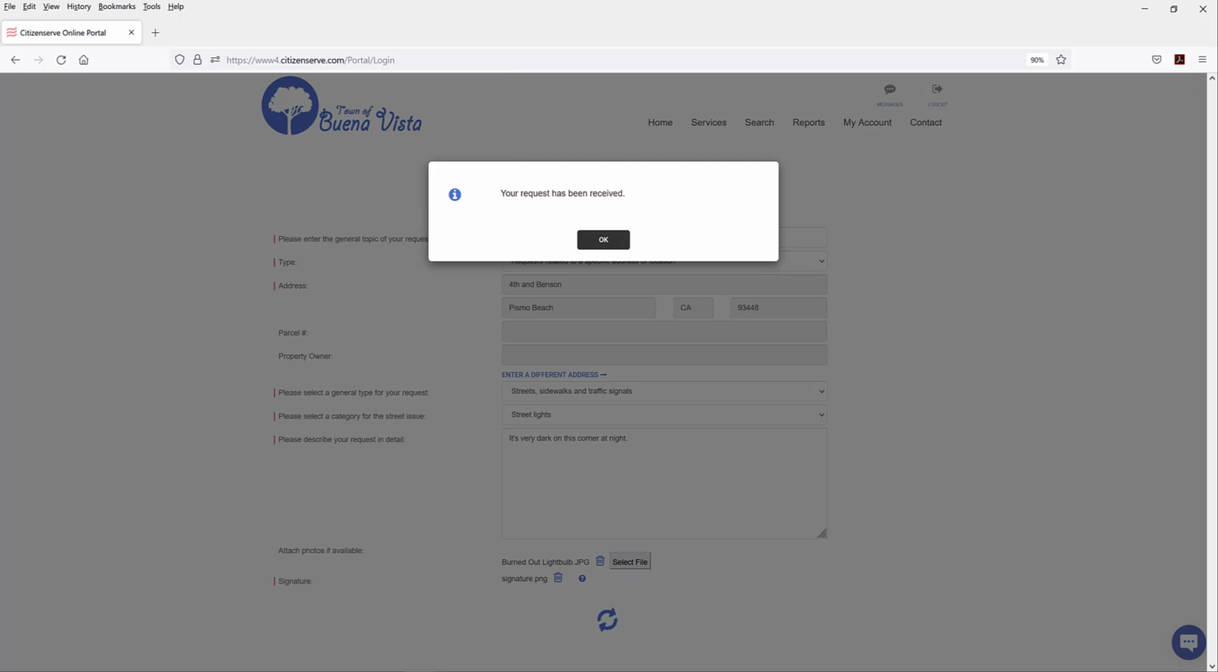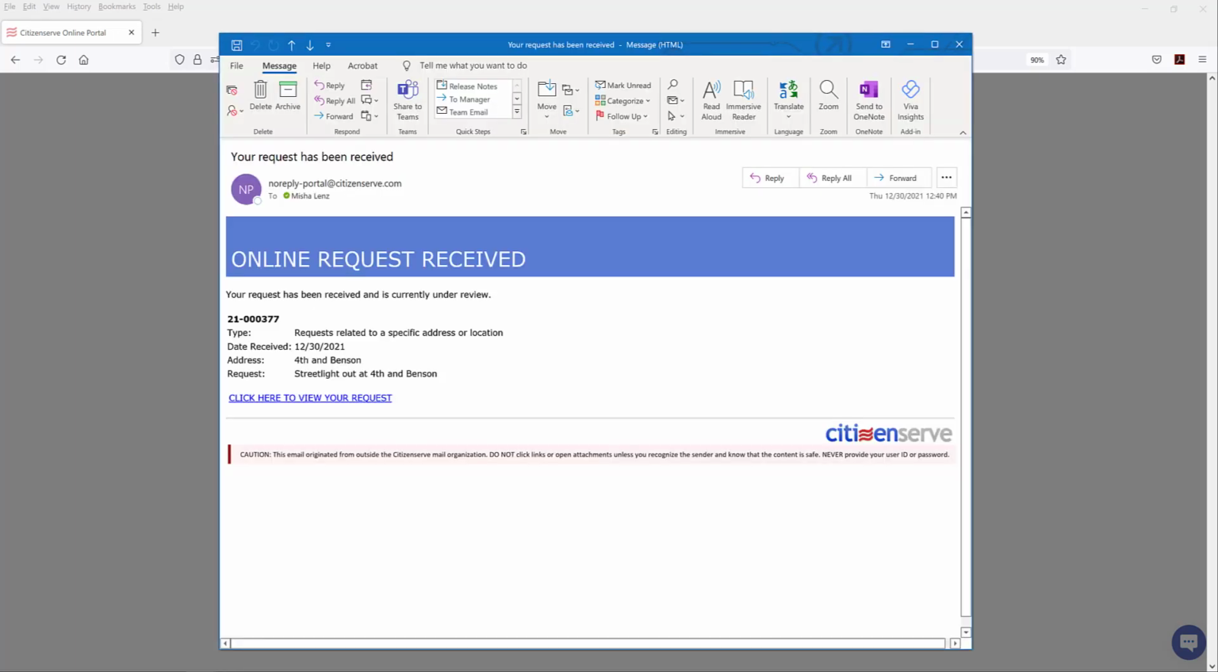Meanwhile, the system has sent me an email in the background. So let's open up that system-generated email, and you can see the template. So this is the out-of-the-box template, but of course it's done in HTML, so we can configure it to your needs. We can change the color scheme, we can change the content, we can add your logo.